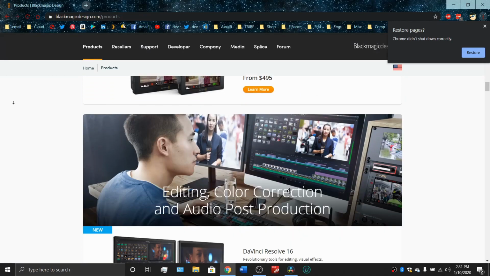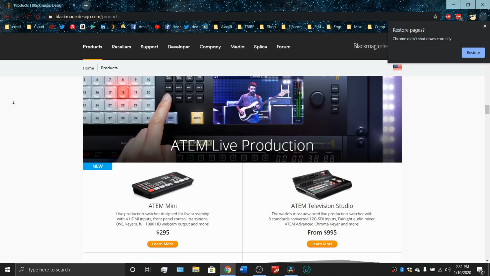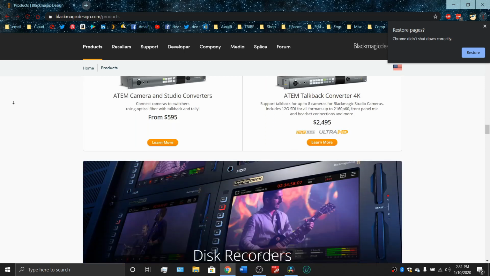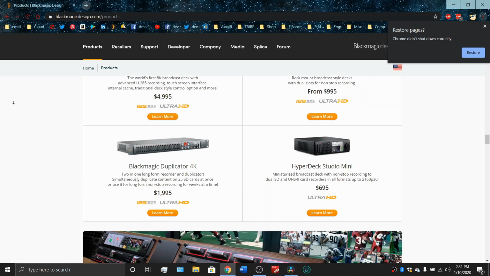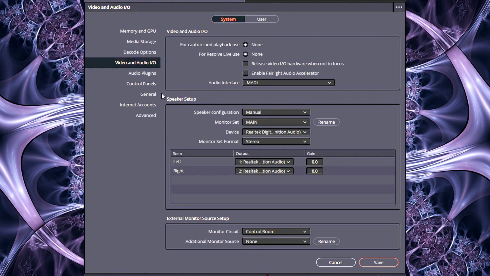Now, Blackmagic makes a lot of different video and audio interfaces, control panels and things like that that you can use to do your sound grading, your color grading. You probably aren't going to get into doing any of this right away because they are rather expensive. And so most likely you're going to practically leave all of this alone.